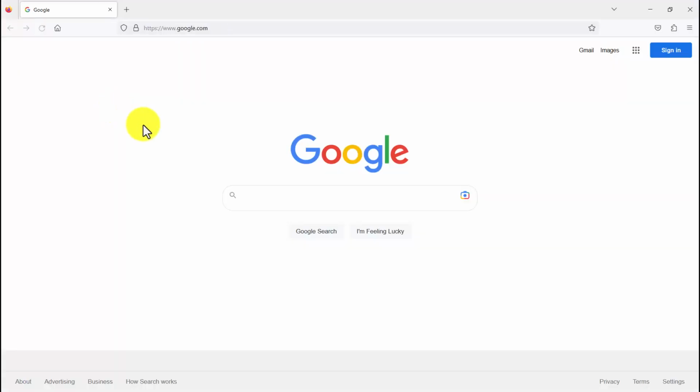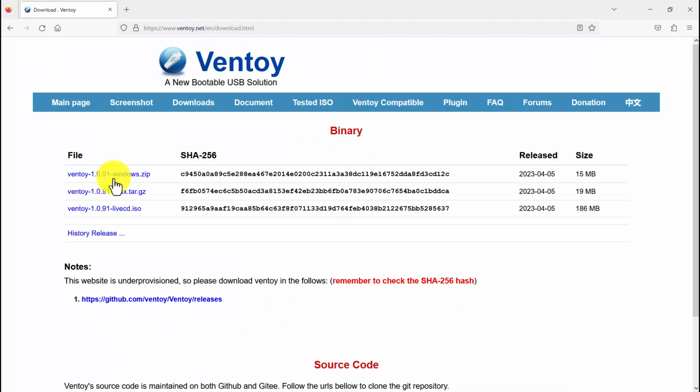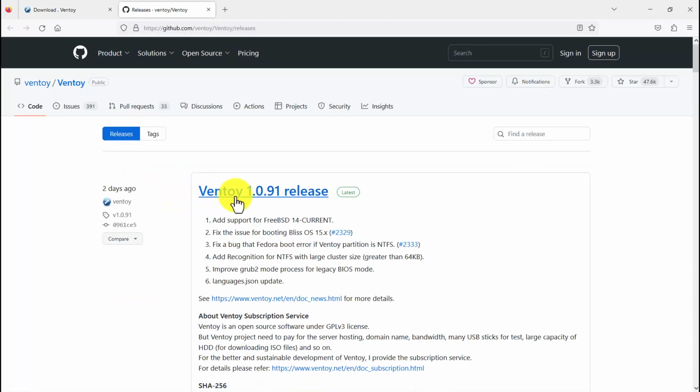First, download Ventoy tool. Left mouse click on Firefox. In the search bar enter Ventoy and press Enter key. Left mouse click on Downloads. Then click on Ventoy-1.0.91-windows.zip. Scroll down a little bit.